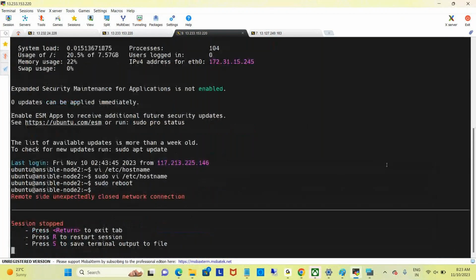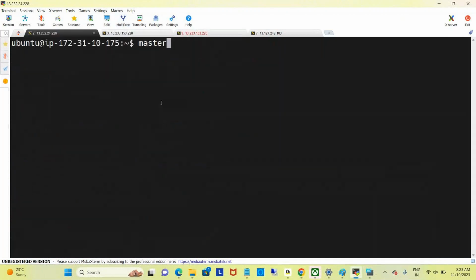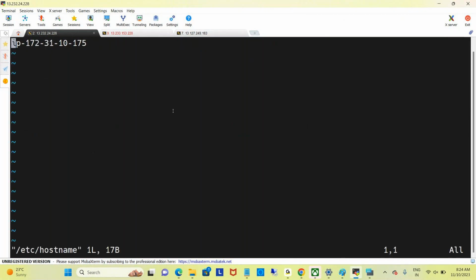Let this come up. Okay, so meantime we'll do it in master also. Sudo vi /etc/hostname. Okay, so to remove, right? Don't press enter, just press double D. It will remove that line. Okay, that is a shortcut. Double D, small double D. Press two times D D, so it will remove that line.